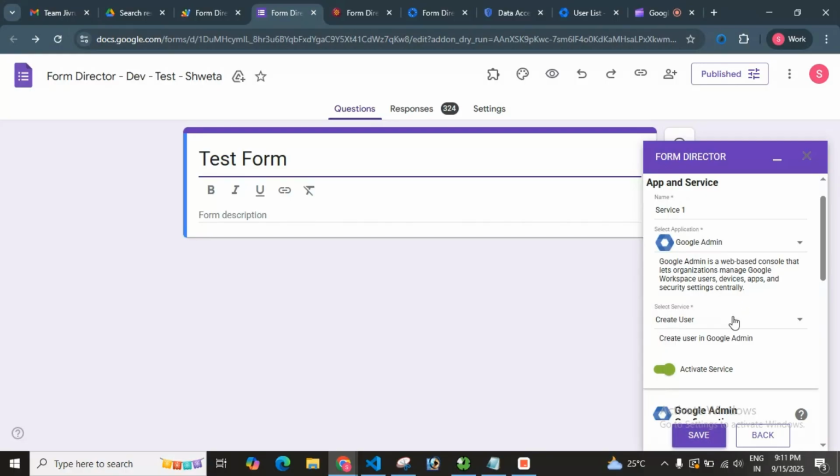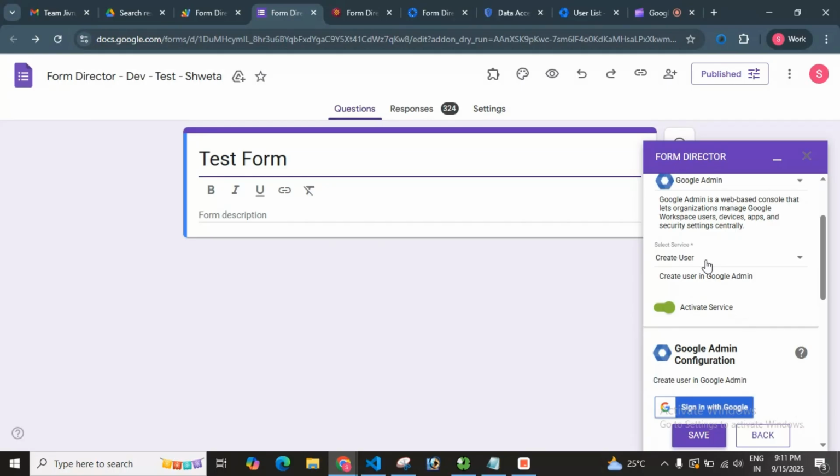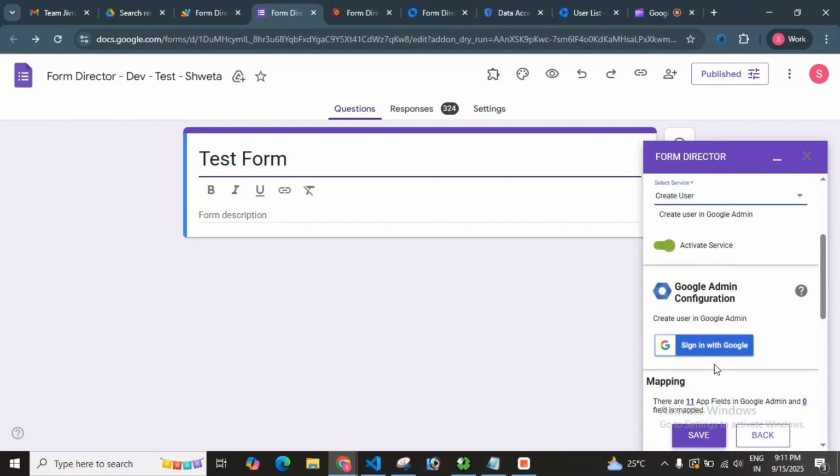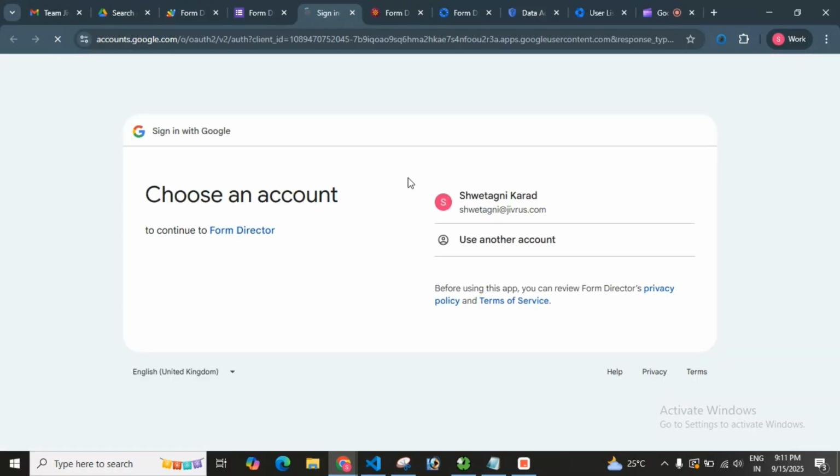For this Google Admin, I'm supporting three services. One is creating a user in the Google Admin, another is creating a group, and adding members to an existing group. First I will choose create user. I will click on sign in with Google. Here we got this auth consent screen.